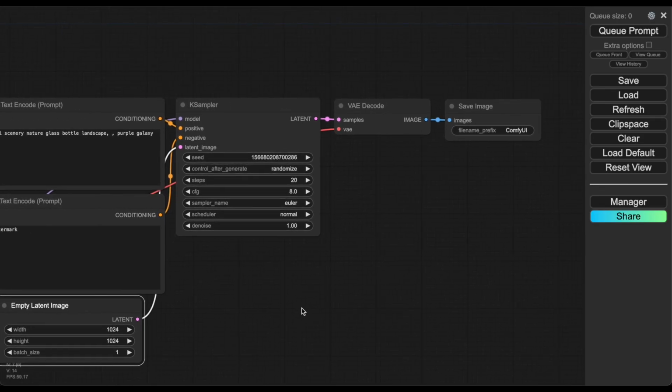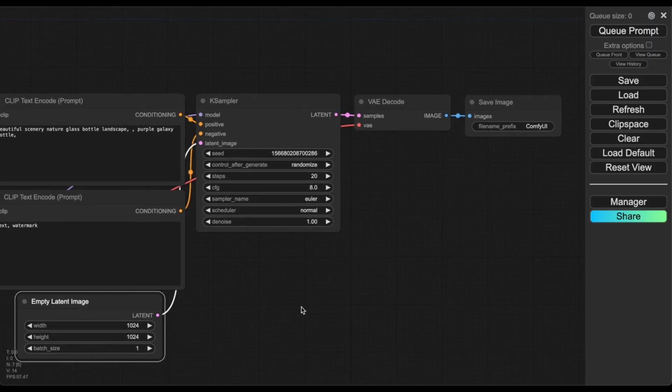The next node controls the sampler. This is where you can tweak settings like seed, steps, CFG scale, sampling method, and more. Let's hold off on those for now. Then there's the VAE decoder, which translates the generated image into something your computer can understand. Finally, the last node handles saving or rendering the final image.